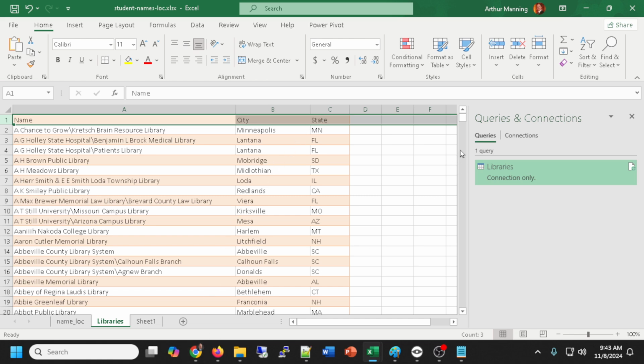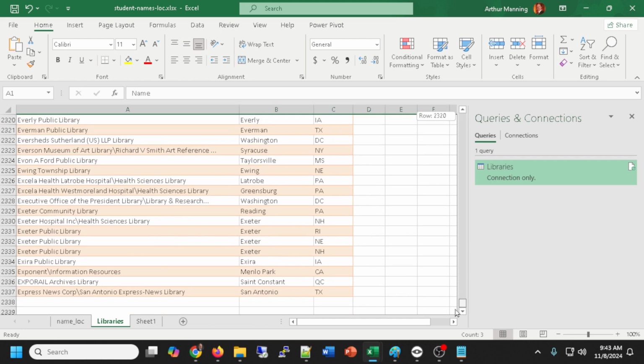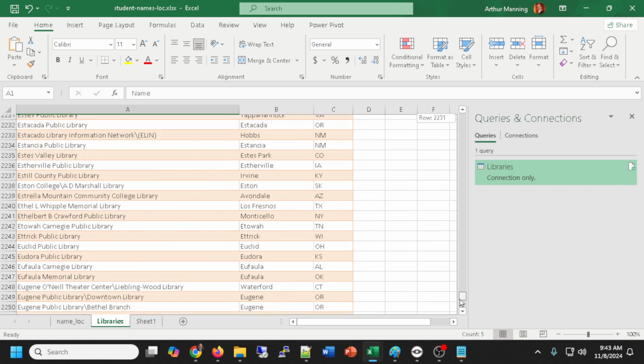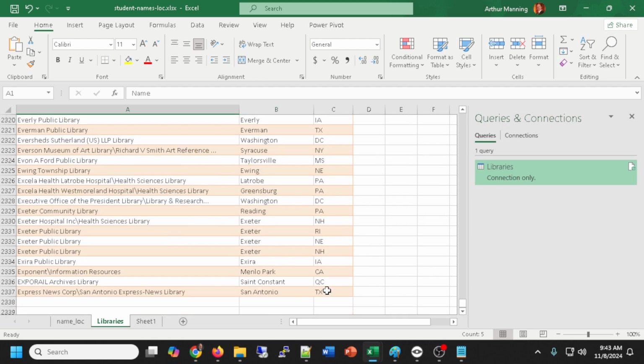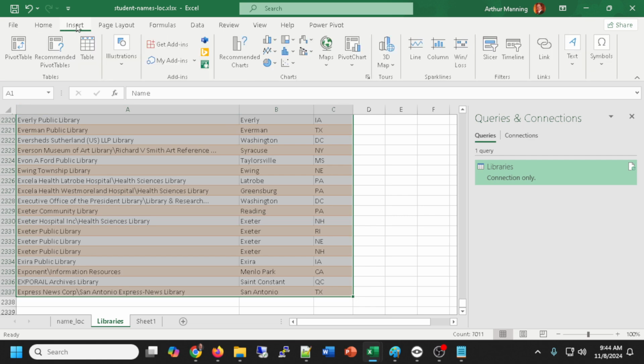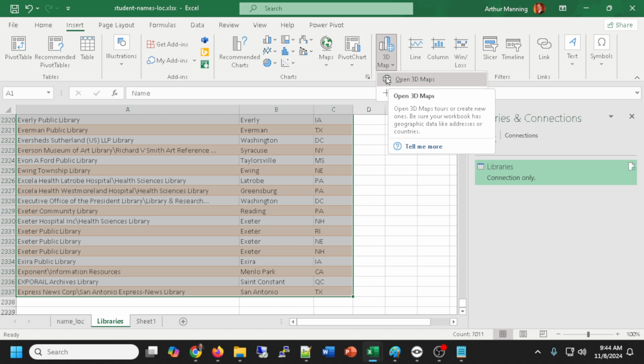All this data looks like good data. It has a city and a name. Let's do the same thing. Select through, click A1, drag all the way to the bottom, shift select the state, and now go to the insert, and I want to start a new tour. So I'm going to go over to insert, and instead of adding it to my 3D maps, I'm going to first start a new map by going to open 3D maps.